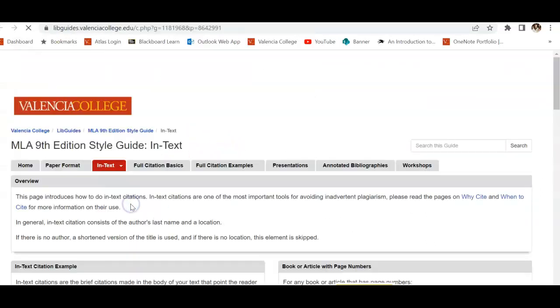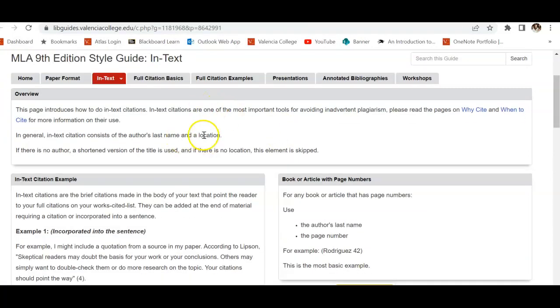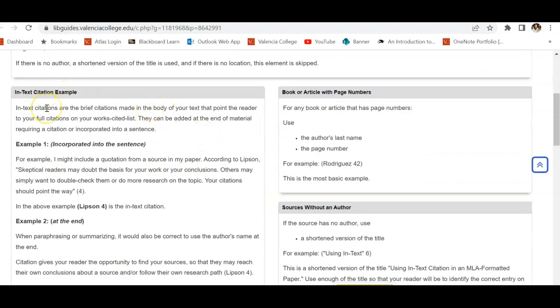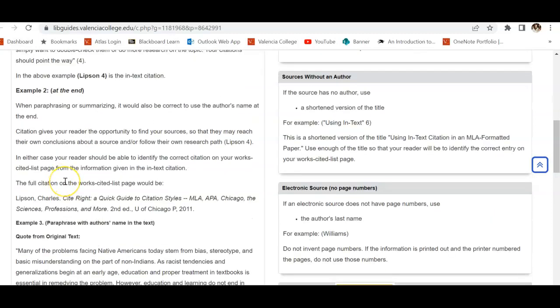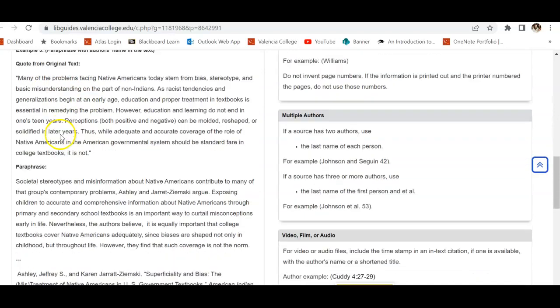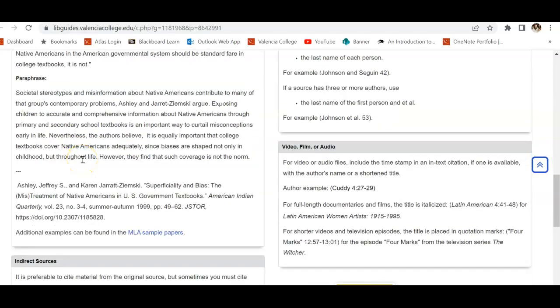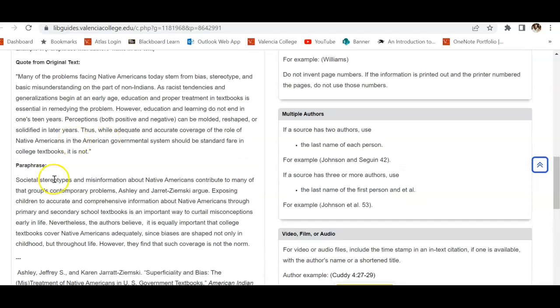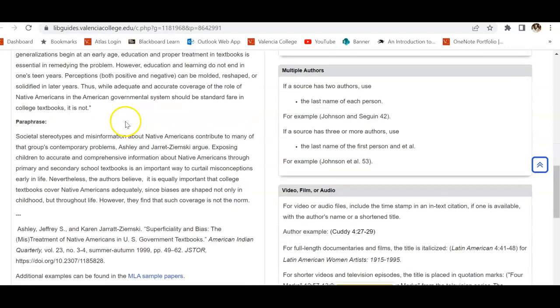The next is in-text citations, and I will point this out on a different video later on to remind you of it, but I do want you to be mindful of this. It talks about how to use in-text citation examples. So whether you're incorporating it into the sentence or you're doing it at the end, quoting from an original text or paraphrasing, keep in mind per MLA, you are required to include an in-text citation when you are paraphrasing, summarizing, or quoting a source. So you can look at how it does the paraphrase versus how to do a quote. These are just different options for how to do this.